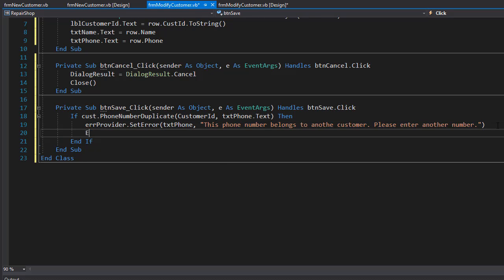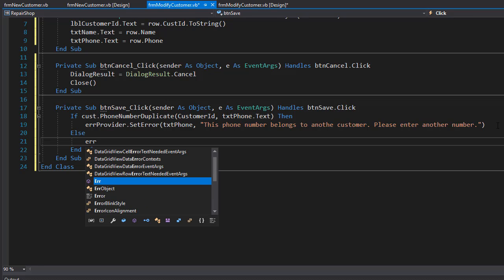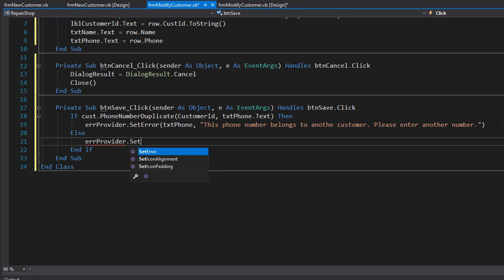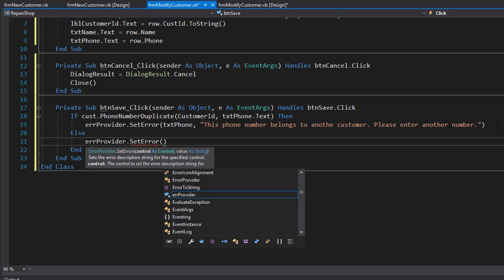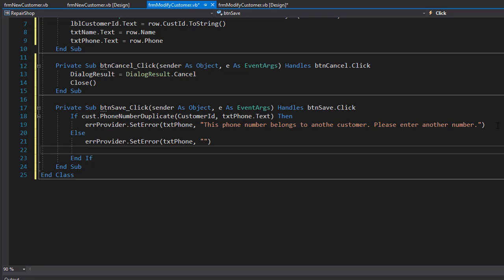Now if the number is not duplicate, then we can proceed and update the record. But first we need to set the error provider to empty, since everything was now resolved. So we'll set error to empty for our txt phone, and then we'll do the update.